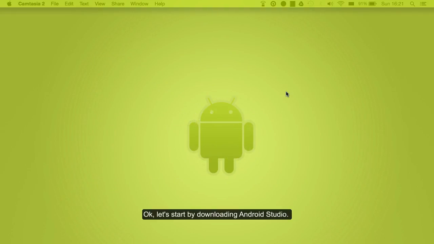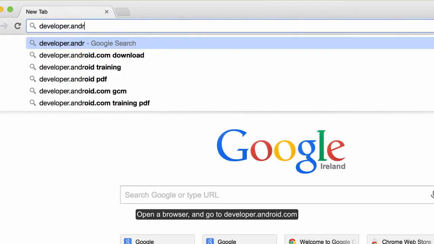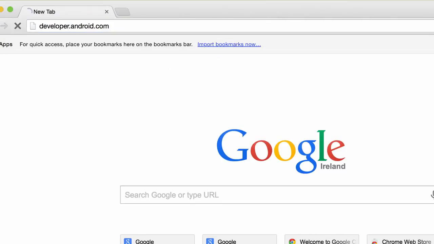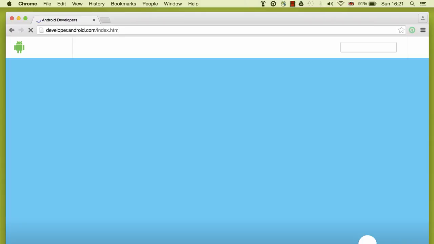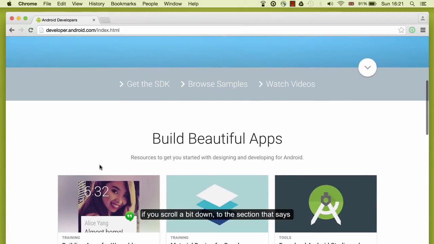Okay, let's start downloading Android Studio. Open a browser and go to developer.android.com. We can see here the latest version of Android, Android 6 Marshmallow. If you scroll a bit down to the section that says Build Beautiful Apps, which is what we are going to do, they are not going to be that beautiful at first until we learn something, but at the end of the course they will be very beautiful.